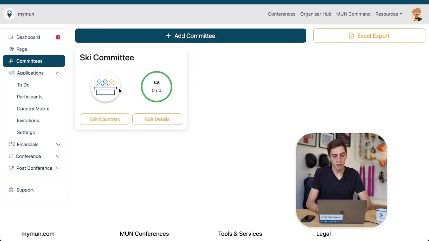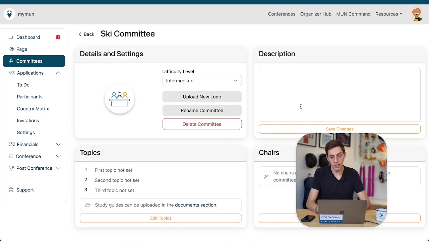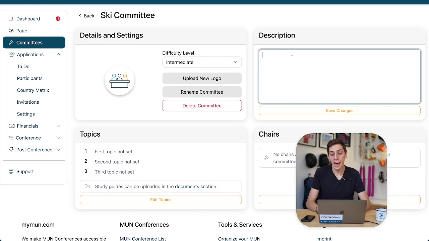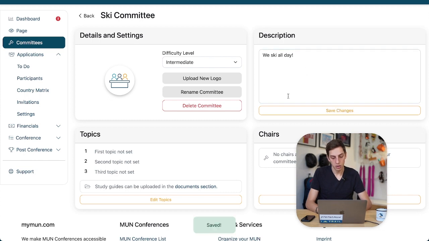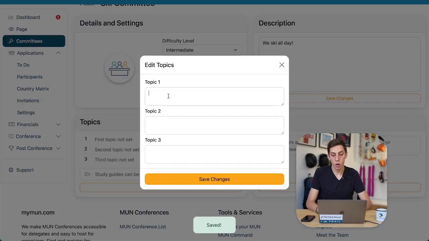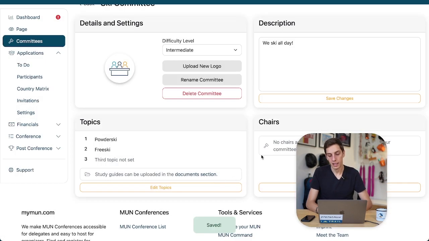Now, we click back just there, and now we're here in the overview of all our committees. And here you have a lot of great options actually. You can edit the details of your committee and, for example, add a description. We ski all day. Save changes. Awesome. We can also add topics, which is obviously important to attract a lot of delegates. So we say powder ski and free ski, whatever.